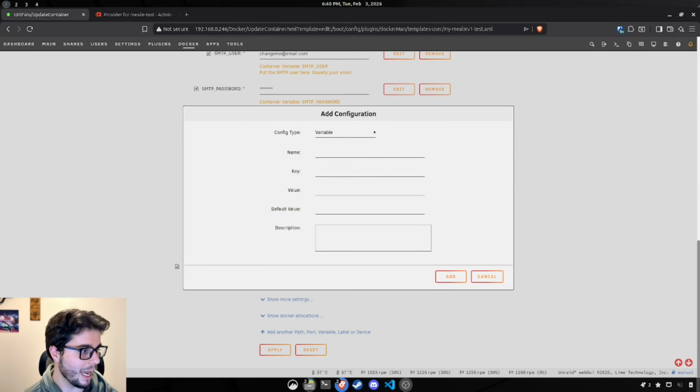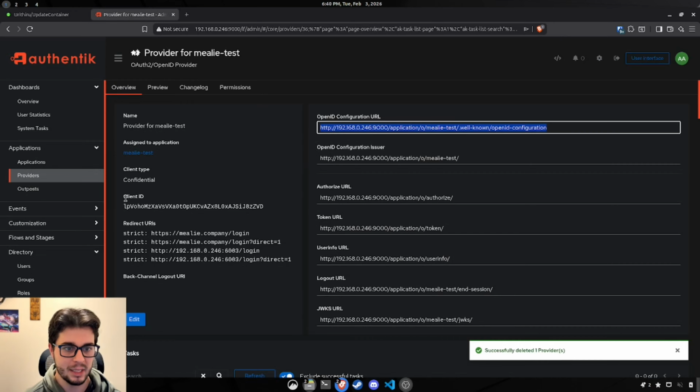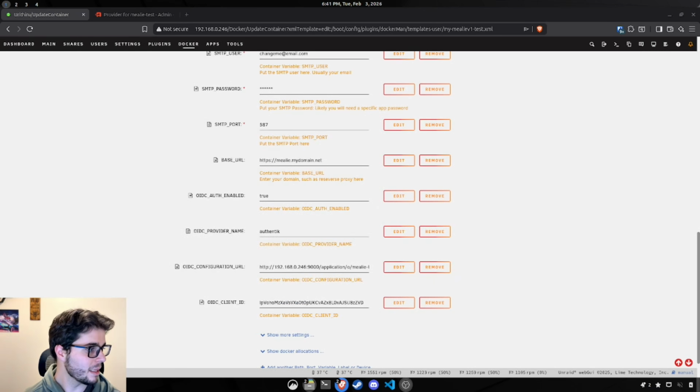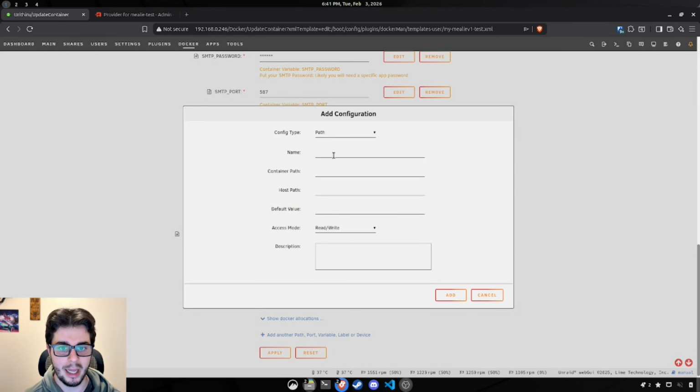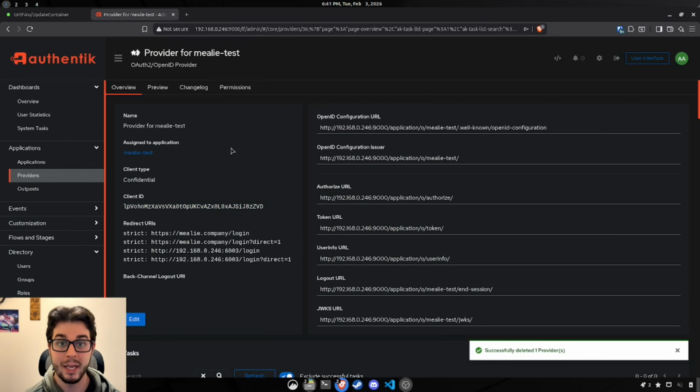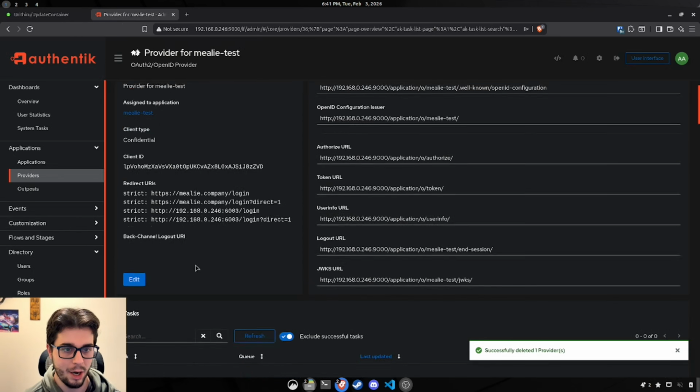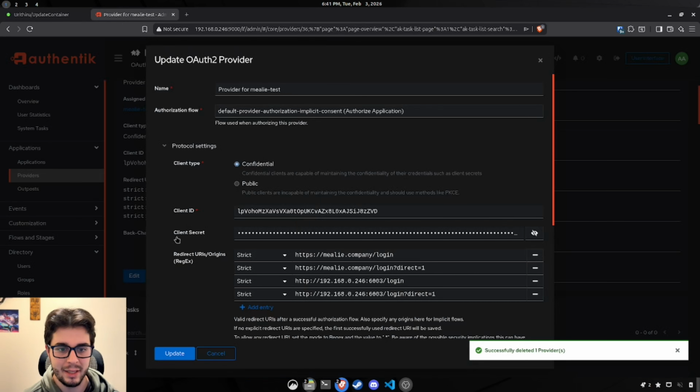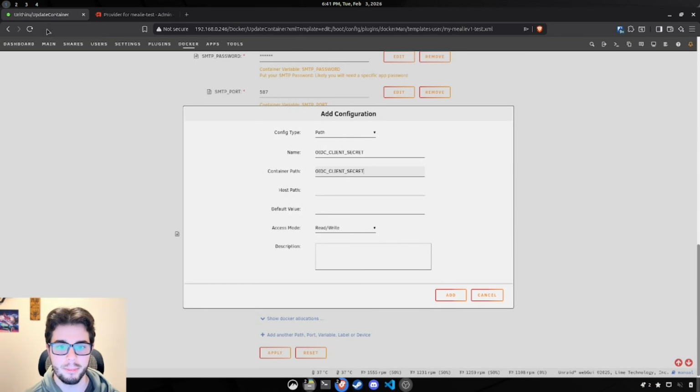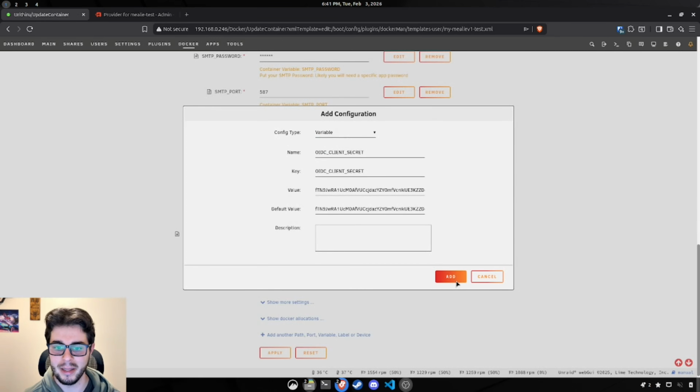The next thing that we're going to add is the OIDC client ID. So again, we're going to pop over to Authentik and grab this client ID right here. Just copy and paste. And then the next one we're going to do is the OIDC client secret. We get that by going, again, we're back here in Authentik in our provider, and we're going to hit edit. And then this client secret is not visible right now, but just click this little eyeball. And then we're going to copy and paste that over here. Make sure this is set to variable. And then we're going to hit add.